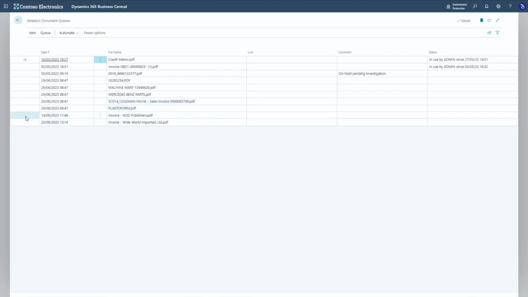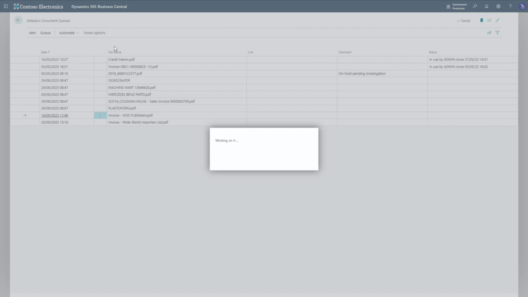Once they're in this queue, it's simply a case of selecting the invoice that you want to process, and Zetadocs then does the work for you to extract the data from the invoice so that you don't have to manually rekey it. And in a moment, you'll see the Zetadocs preview screen appear, which will show you the information that Zetadocs has captured. Now, this smart invoice capture is all being done by Microsoft Forms Recognizer Cloud Service, which is ready to use as soon as you've installed the Zetadocs service with no need to create templates for each of your vendors.